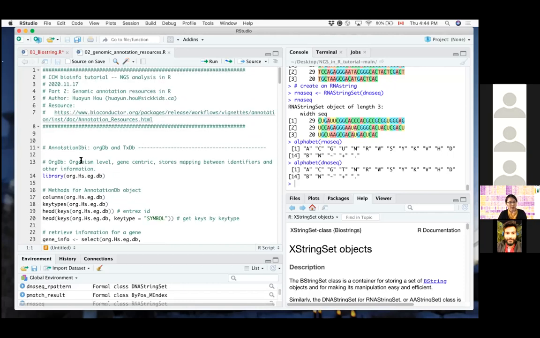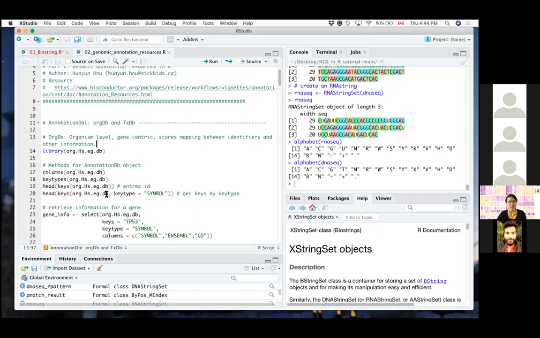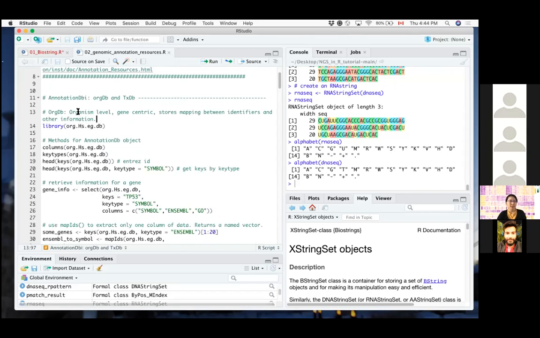To start, all of these are available through Bioconductor, which is a repository for packages focusing on NGS analysis. In Bioconductor, a very common type of object for storing these annotations is called an AnnotationDbi object. And the most commonly seen specific types of objects are OrgDb and TxDb. So I'm going to start with these two types. OrgDb is a database that stores organism-level information and is gene-centric.